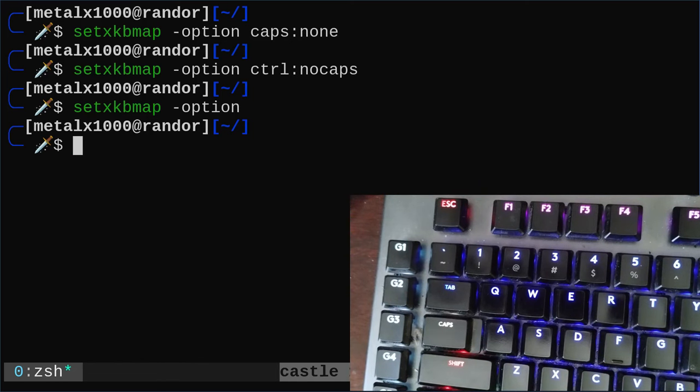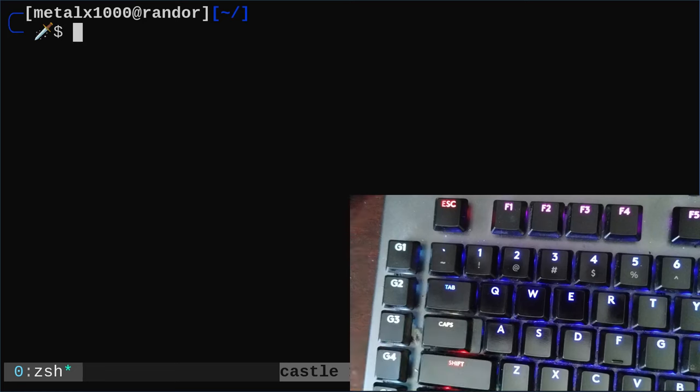Now, let's say we want to set our caps lock key to work like escape. Well, here we can say setxkbmap -option caps:escape.